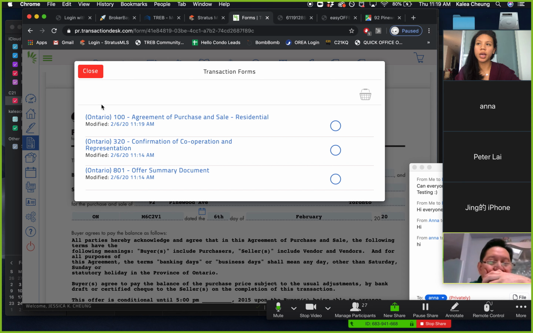A couple different options here again. You can either print it at this point, since most of it is filled out. You'll just have to fill in the purchase price, which, especially with all the multi-offers going on, you might want to wait on until you find out how many other registered offers there are. Or you can download it.